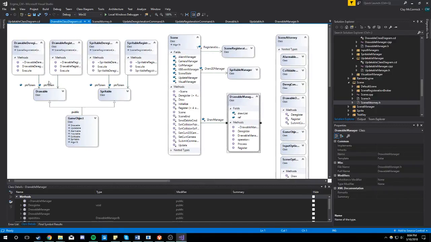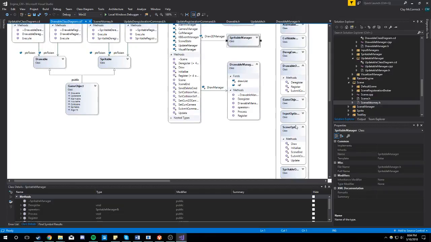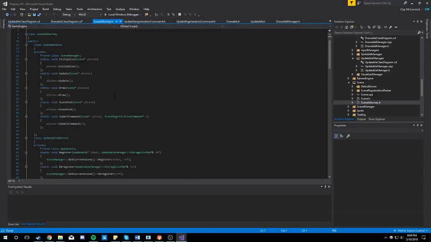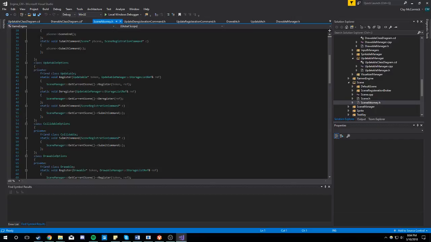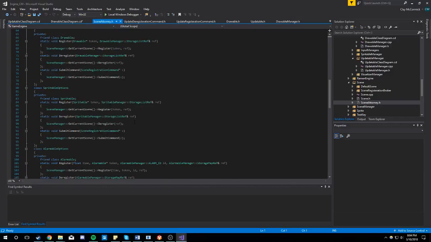So then you have the registration, deregistration for each drawable and spreadable goes into the game object. Drawable manager, and then the spreadable manager is exactly the same as the drawable. Then we have the broker, and then I show the scene options and the drawable options. And then there's also the sprintable options right here. Then for the scene attorney, this allows my updatable to talk to my scene manager, to register and deregister, and submit a command. Same thing for the drawable, and same thing for the spreadable.